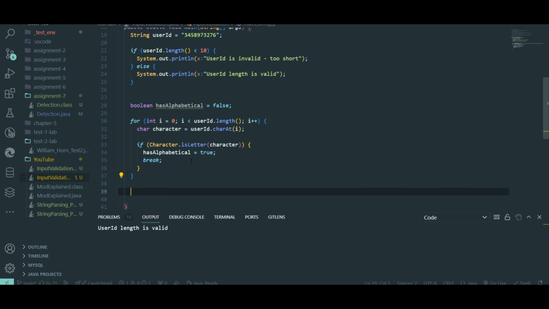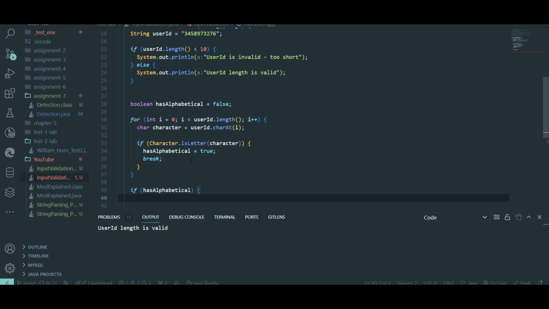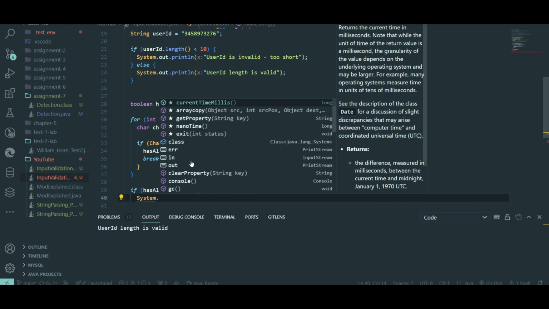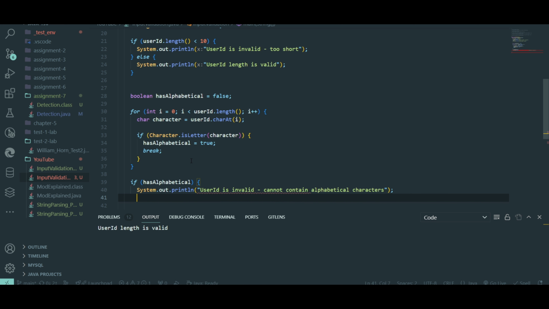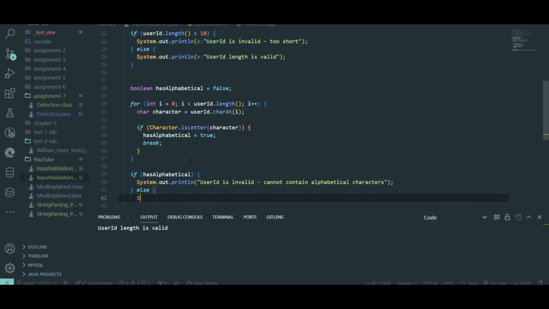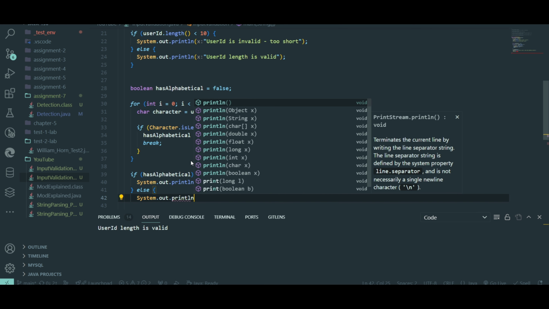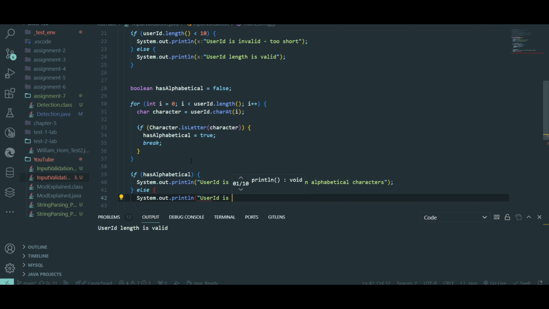So after this loop, we can make an if statement and say if has alphabetical, then system.out.print, user ID is invalid, cannot contain alphabetical characters. But if it's false, then we'll just say user ID is valid, does not contain any alphabetical characters.